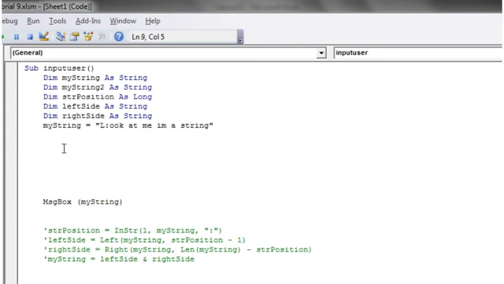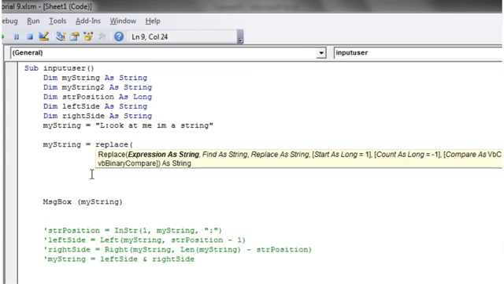So if we wanted to replace it in a different way, say let's just go my string equals replace, and then you take an expression as a string, so that's going to be the string that we want to replace in. So my string, find as a string, so this is the string that we want to find, so I want to find a colon, and then replace a string. So what I wanted to do was get rid of it, so I can just replace it with a null string. So this is just two speech marks next to each other with nothing in it, and all this is just going to do is replace any colons with blank space.